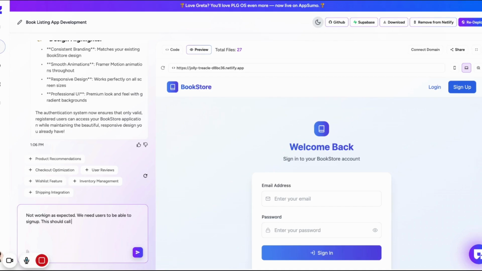This should call the post endpoint, create a new user, and the sign in should use the query.